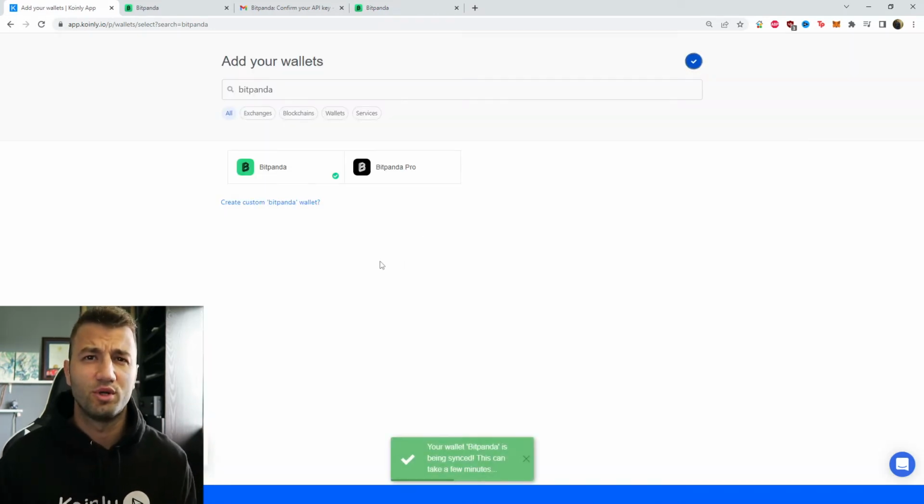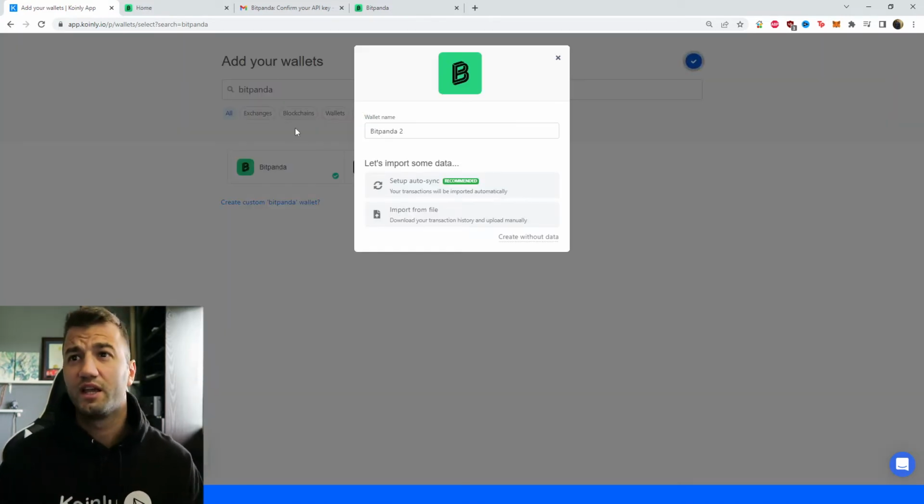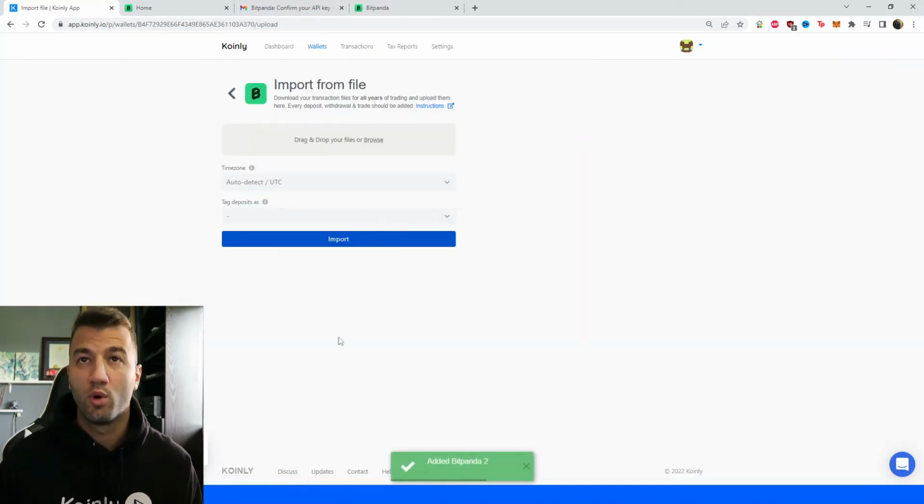And there you have it. It's as simple as that. So that's one route we can take. If you'd like to go down the CSV route, no problem. Let's go back into Koinly, click on Bitpanda once again, and click import from file.